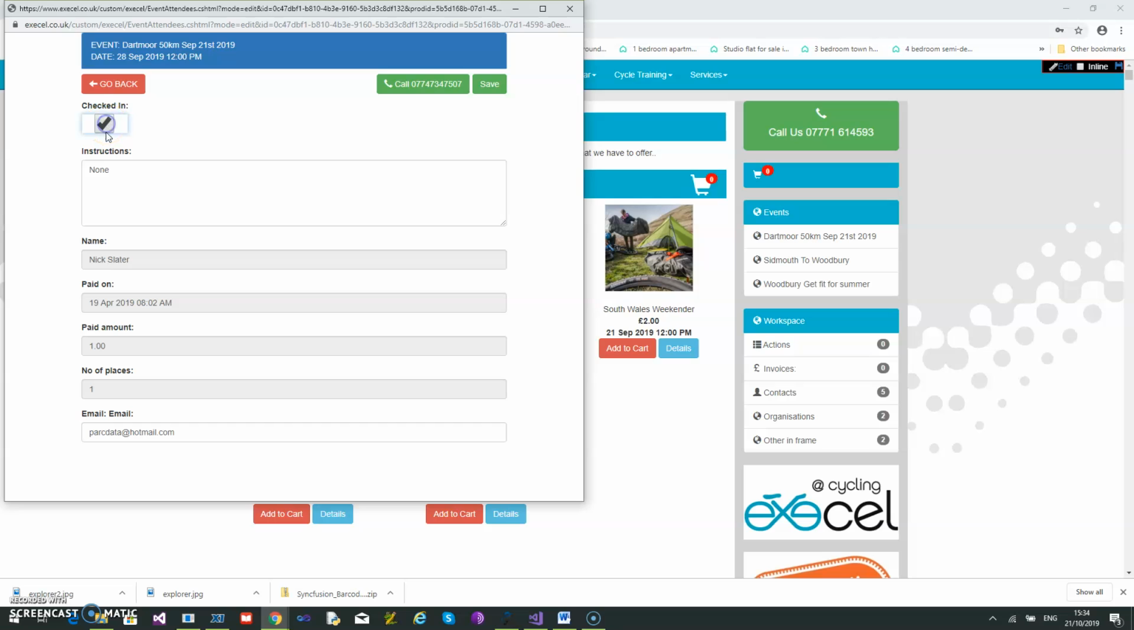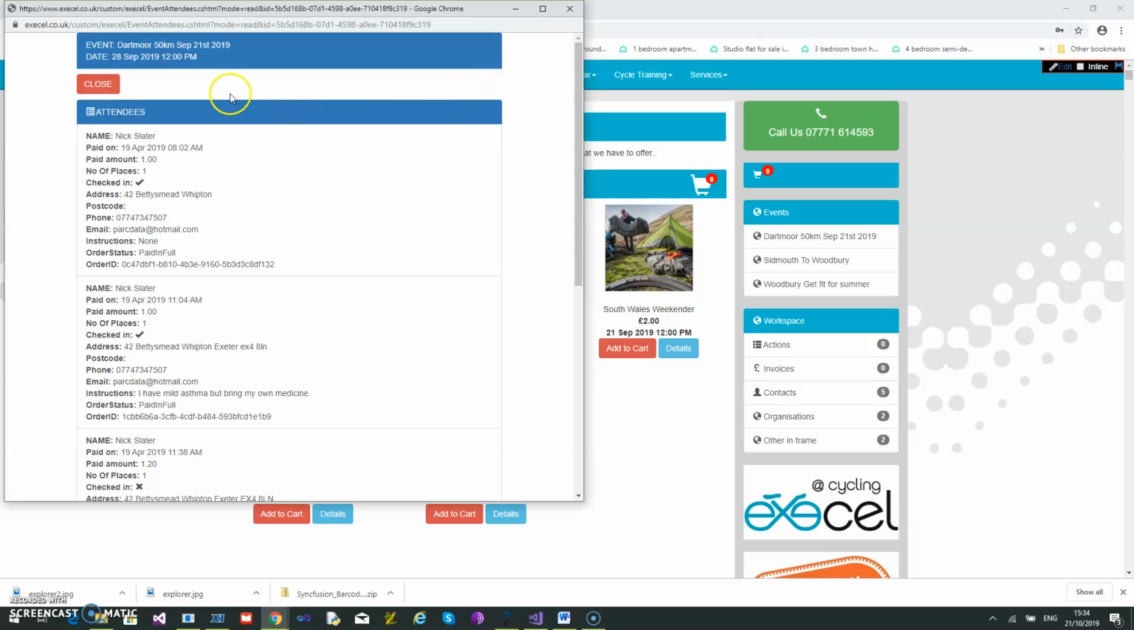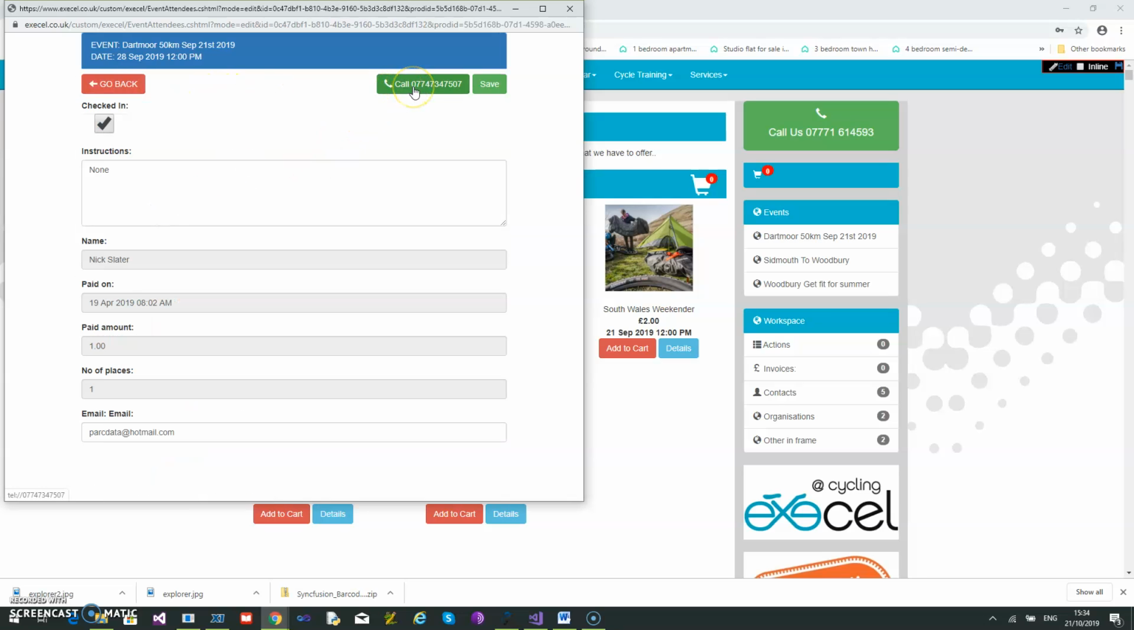So you can set the checkbox, and you can change or add in the instructions that they left at the checkout, and then you can save that. Actually, it's worth mentioning, let's go back to that screen, you can also call them, or if you click on here, you can send them an email. Obviously, if you're using a phone, that will work. I'm on a PC here, so it won't work.